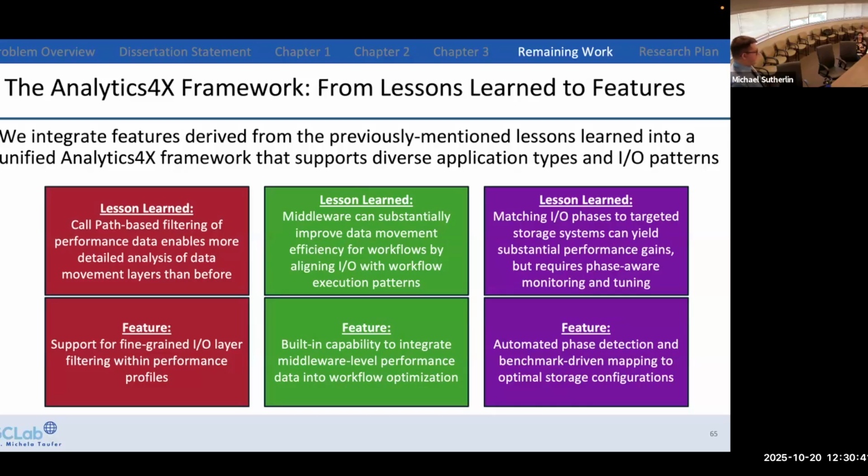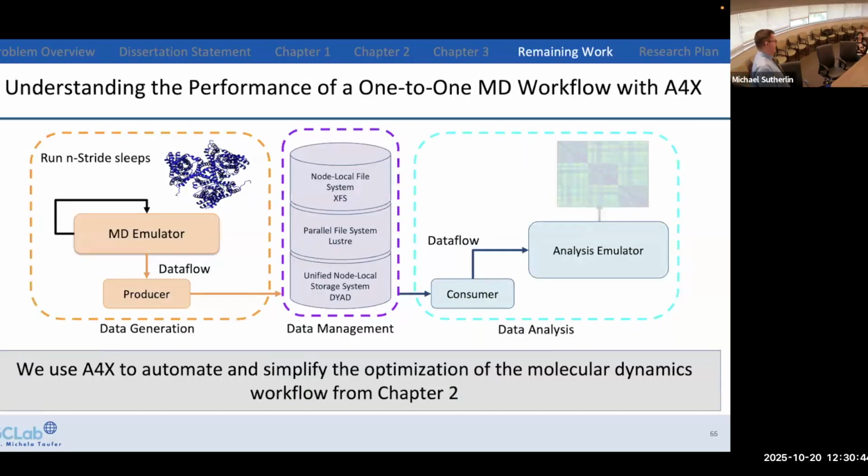The main piece of remaining work that's left is assessing and leveraging A4X, which we want to do by going back to the workflow from chapter 2. To actually leverage and assess A4X, we want to use a methodology similar to the one from chapter 3, with the workflow, to optimize the workflow from chapter 2, while leveraging the query language from chapter 1.